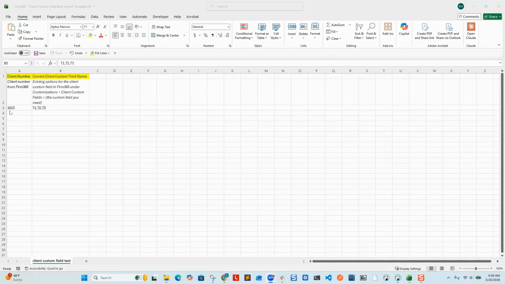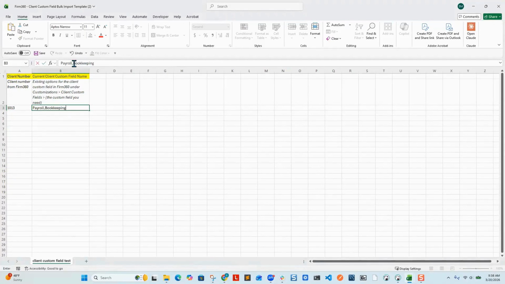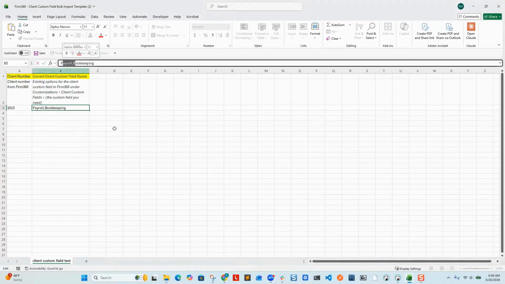Taking a look at the spreadsheet again, let's say you have the multiple select option and you want to list client 1013 as a payroll client and bookkeeping. How you'll enter that in is payroll and then bookkeeping all together with no spaces in between, with just a comma. So that way, once it's imported, it's going to show that client 1013 is a payroll client and also bookkeeping.